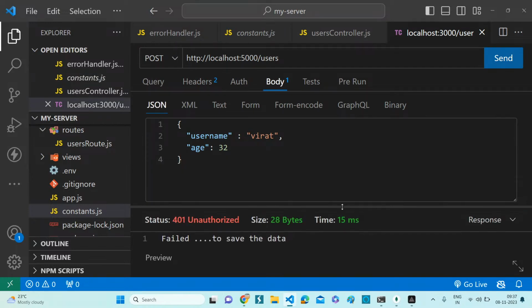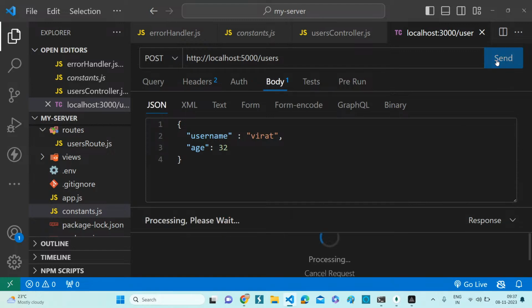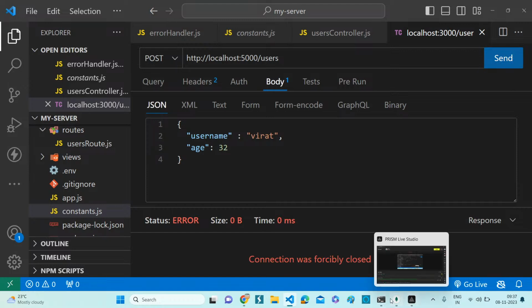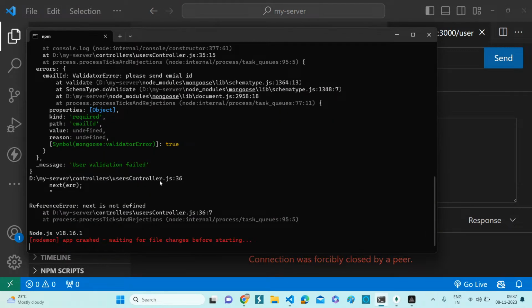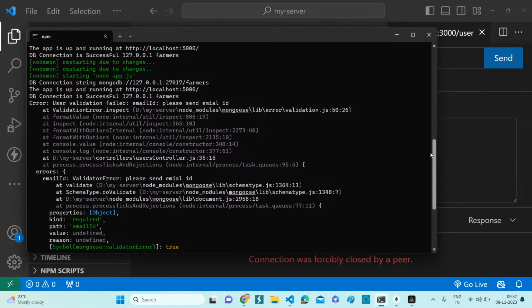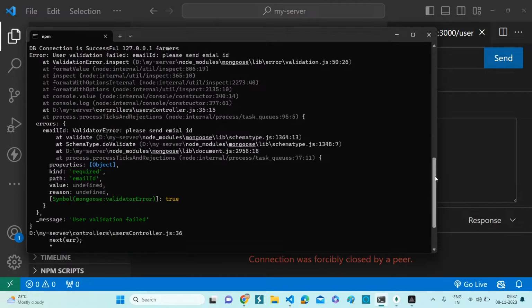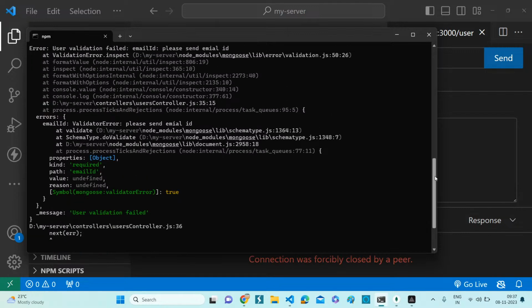Okay, so right now, because the data is not saved, right? We can try one more time. Connection was forcibly closed. Yes, absolutely, because we didn't send any response properly. But just observe carefully at the console.log what kind of error we are getting. So if you see, yes, user validation failed, email ID, please send an email. Okay, this is fantastic. But what will be the error code? Error code is also very, very important. Right now here it is not showing the error code.